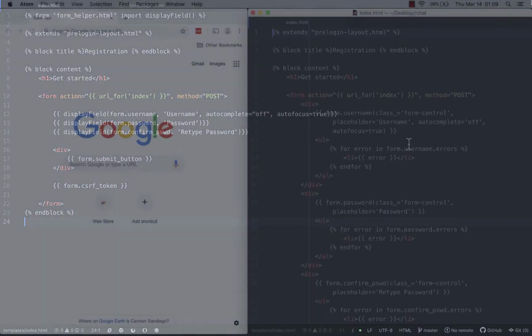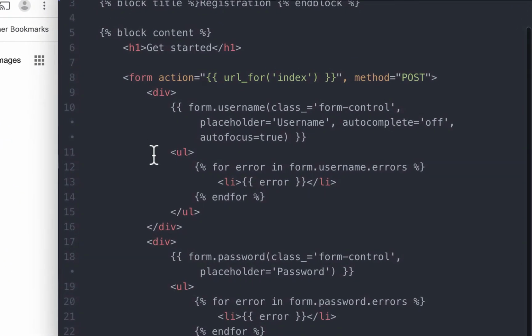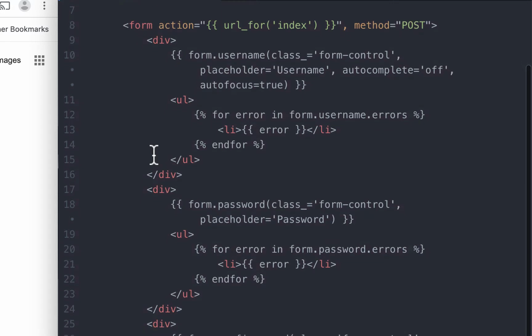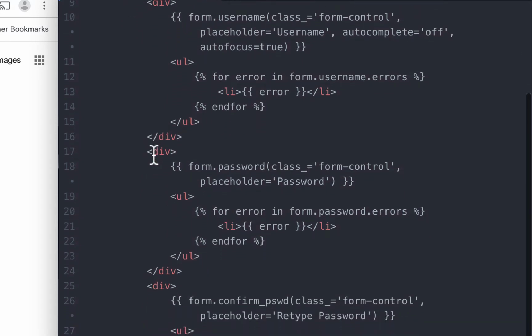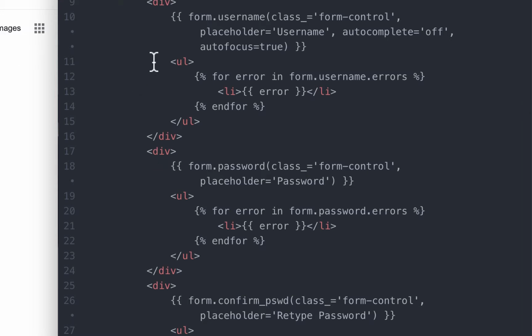So let's start coding. If you look at this code, you would see that the code to render each field is about 90% common for all the three fields. If you really look at it, there are only 3 points of difference. First is the name of the field: username, password, and confirm password. The second point of difference is that the placeholder we are using is different for all the three fields. So that accounts for about 90% of the difference between these three fields.